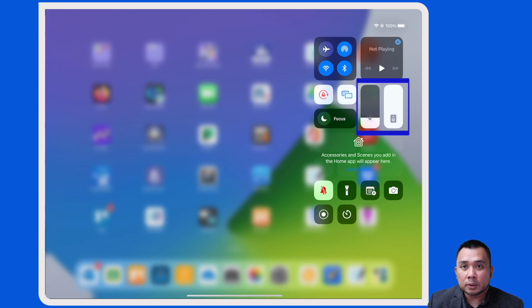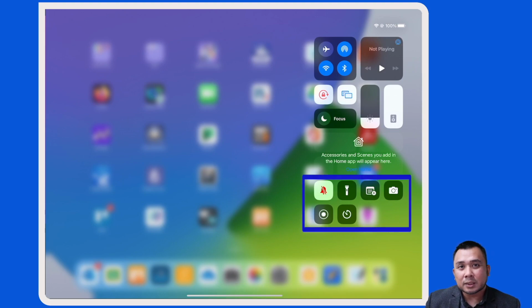Similarly, you'll be able to turn up the volume of your device or bring down the volume of your iPad. Moving down the Control Center is what I call the customizable area.